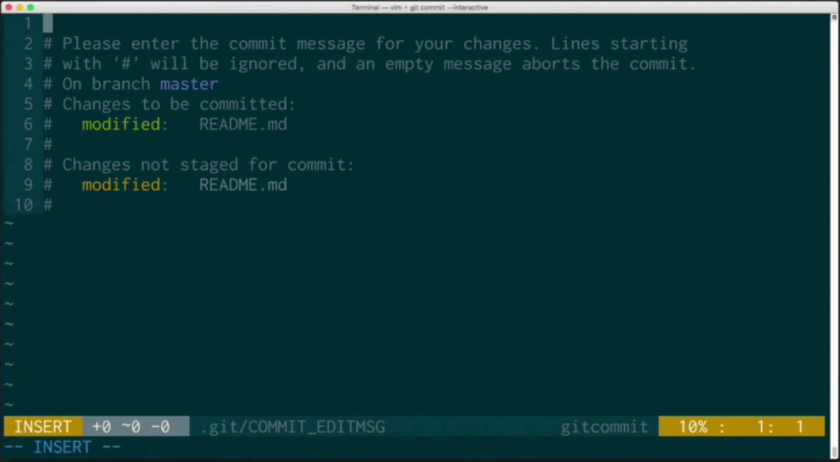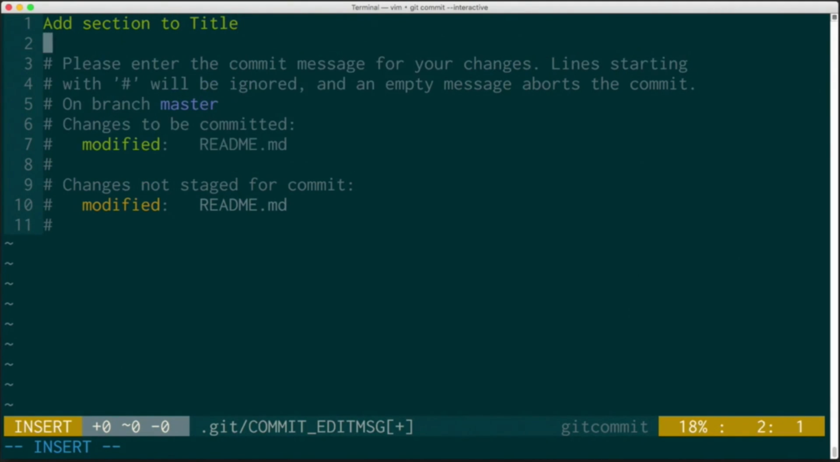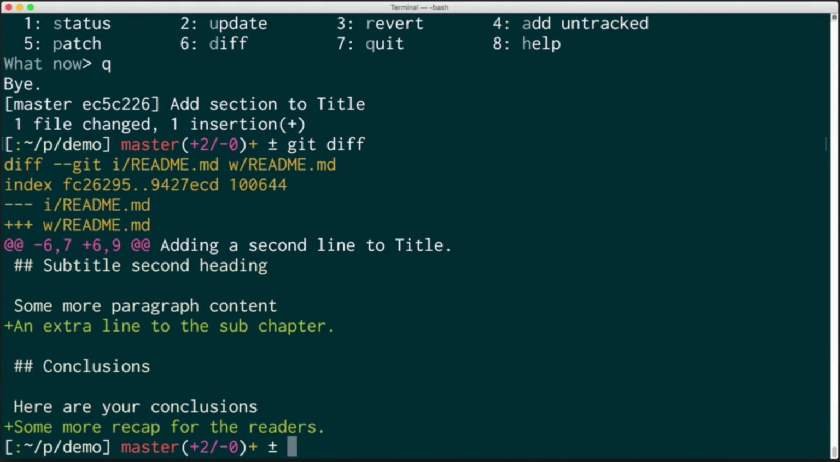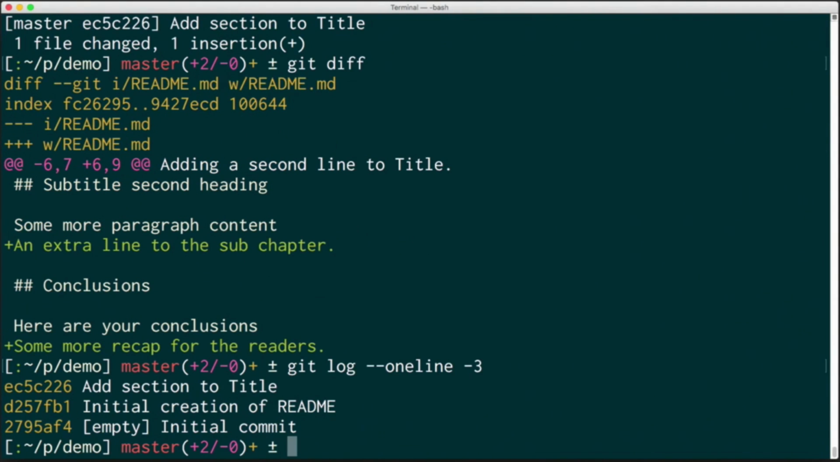dialog, like your editor opens. I can say, OK, I just added a section to the title, and this commit will only contain that change that I staged. So if I do a git diff, you see the second and last line are still there, while the first has been committed. So if I do git log --oneline, just for short, and the last 3 commits, you see now I have an extra commit that contains a change to a single line.